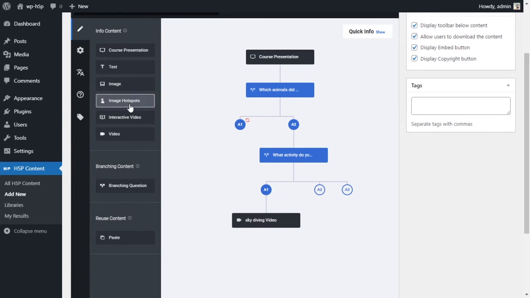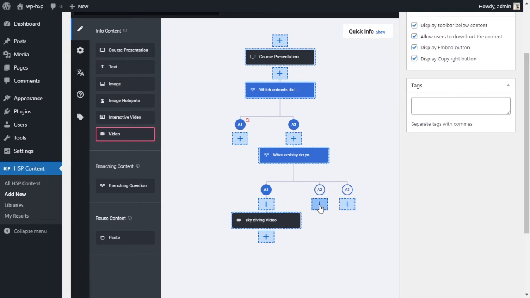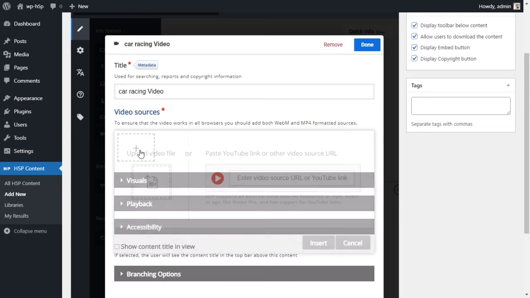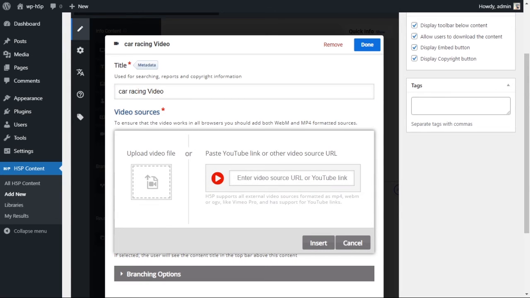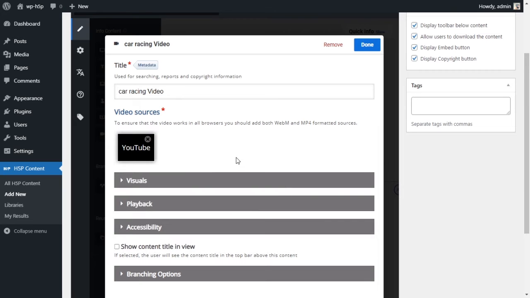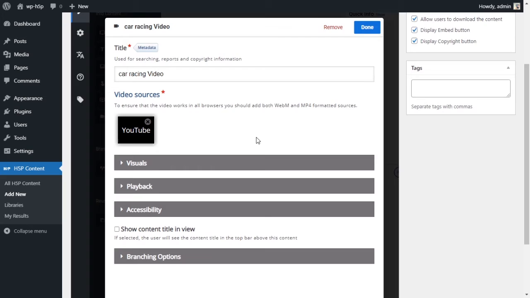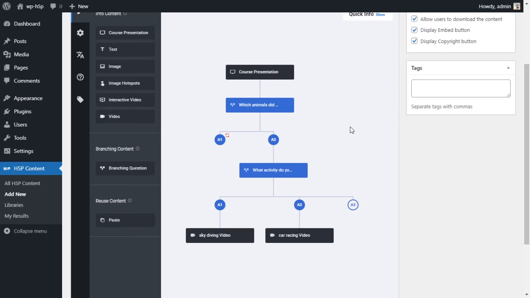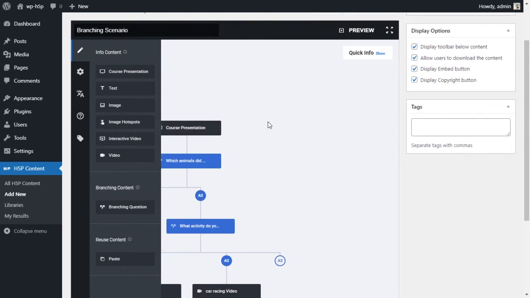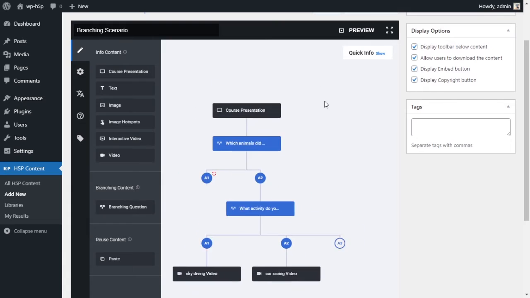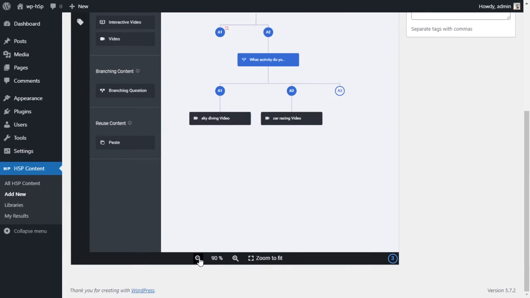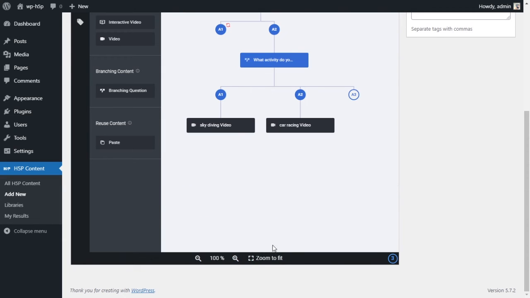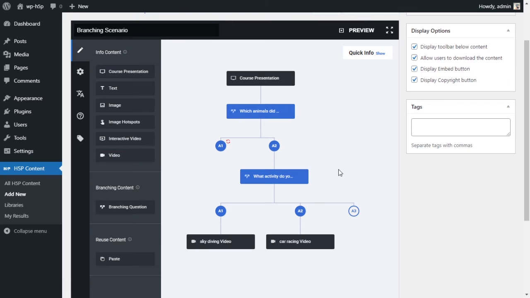We have another video, which is the car racing video. We're gonna add the video. Insert. I don't want to change anything. I'll leave the branching for now. And so with the work area, what you can do is you can just kind of click and move anywhere. You also have the option to zoom out if you're working with a big project, or you can zoom in, or you can just fit to screen.